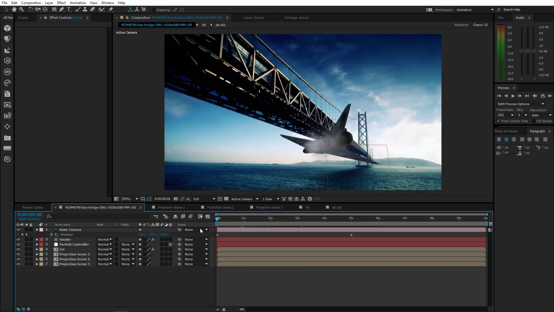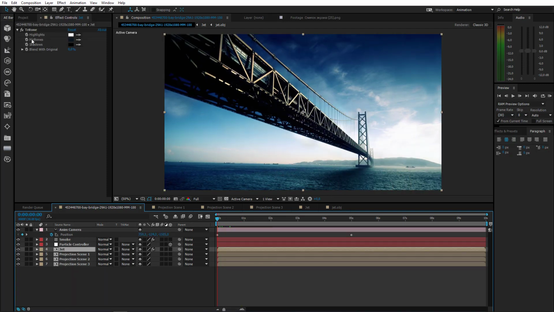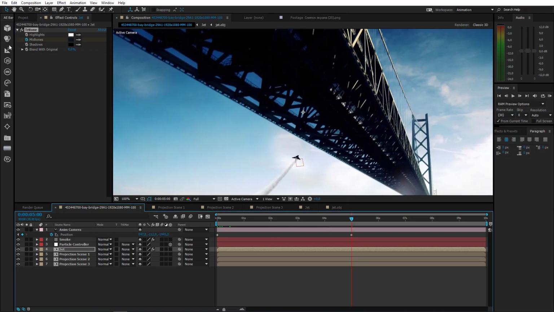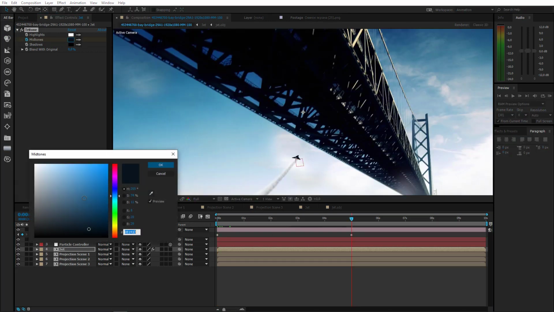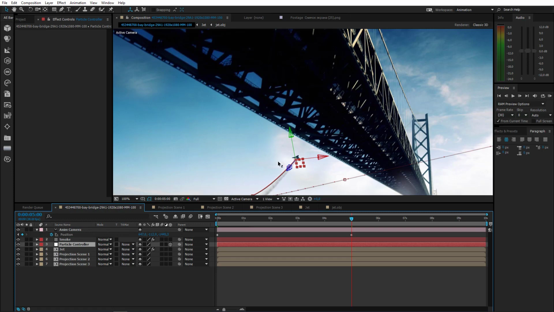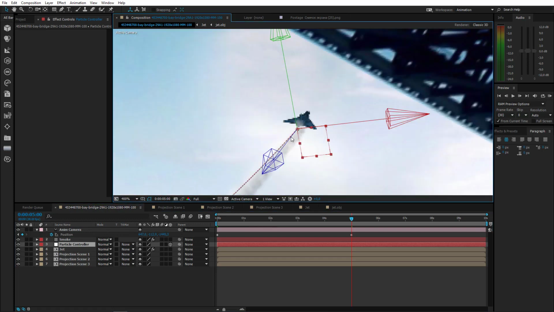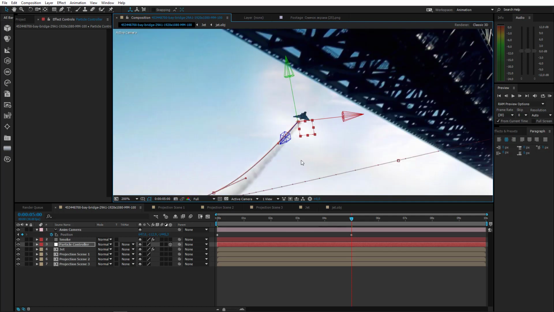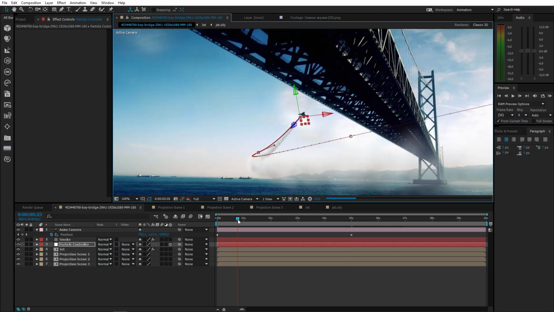Alright. Now let's animate the midtone. Add a key, go to the end, and make the color brighter. Also, let's adjust the trails. Like this. Okay, let's see.